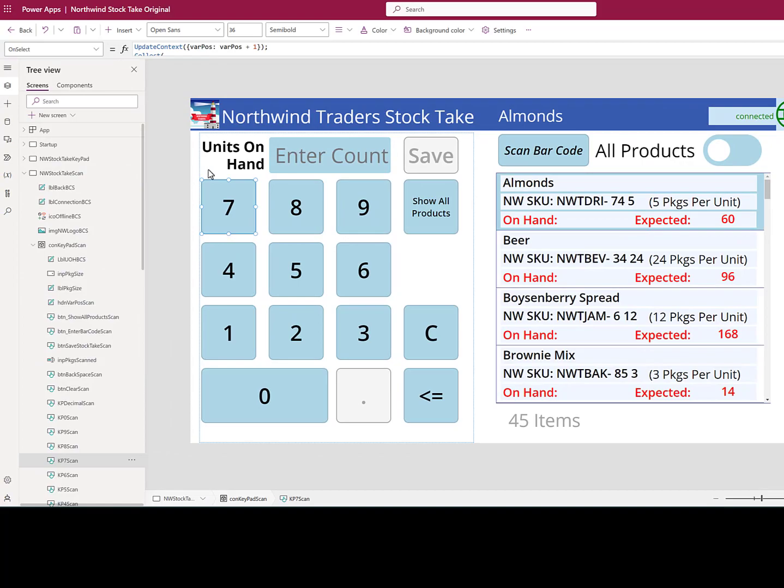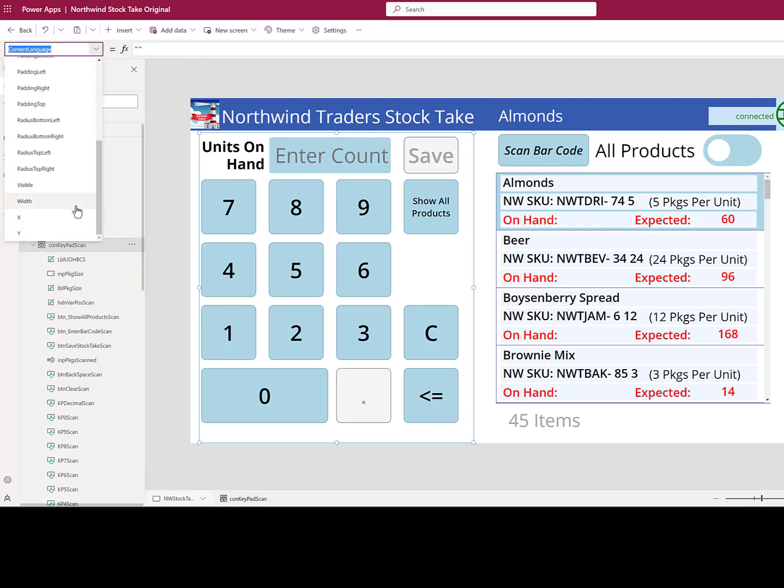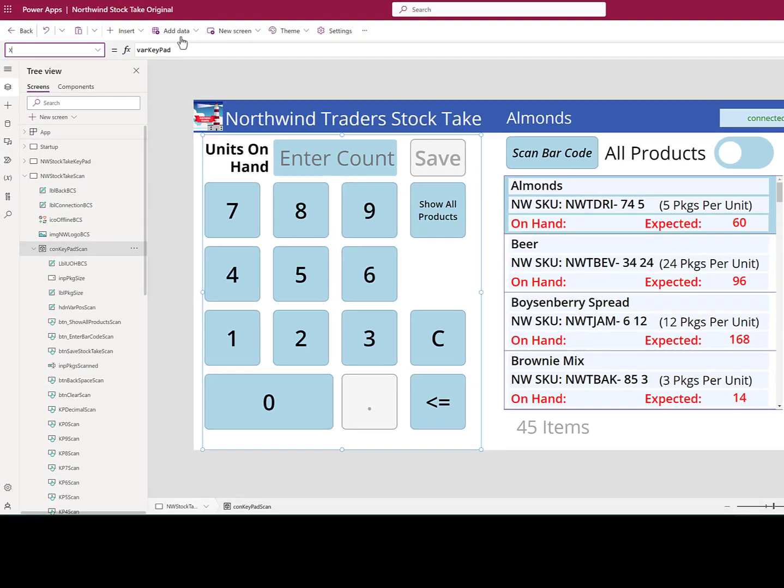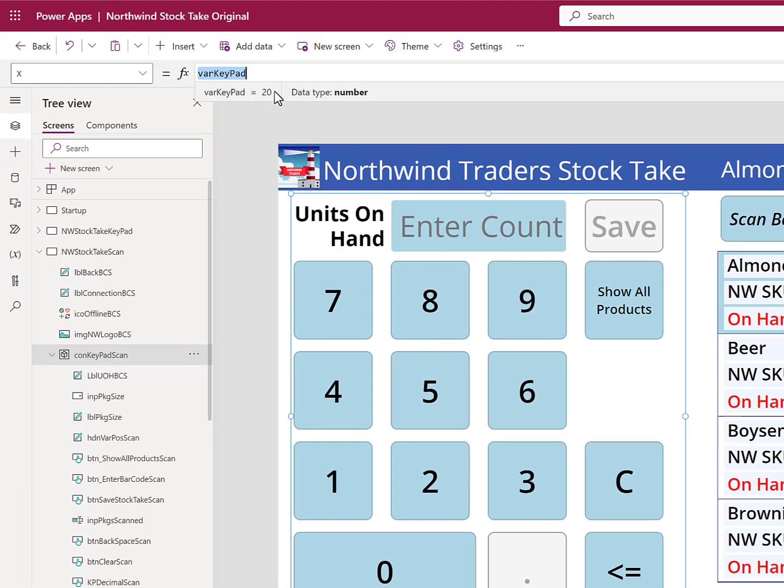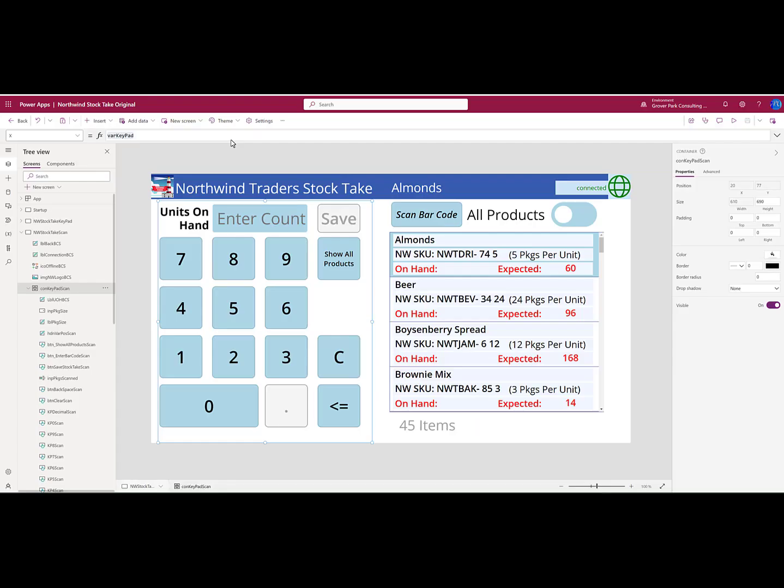The container for keypads now lines itself up on the position determined by var keypad, which is now 20, and the container for products lines itself up on the X position of 680. These controls, the container controls, both include all of the internal controls that are needed for the different functions.